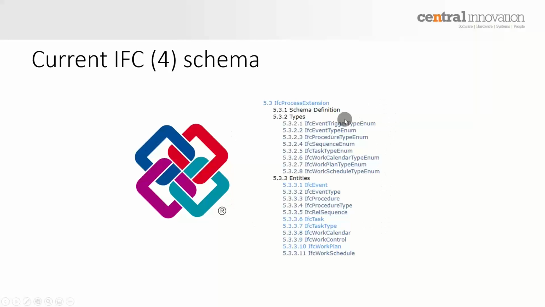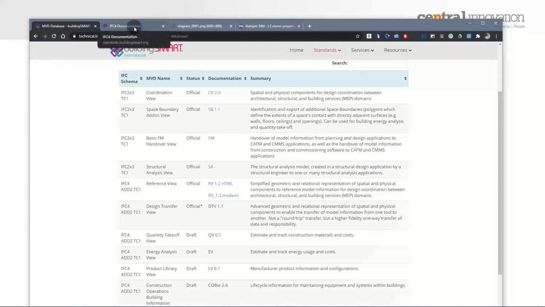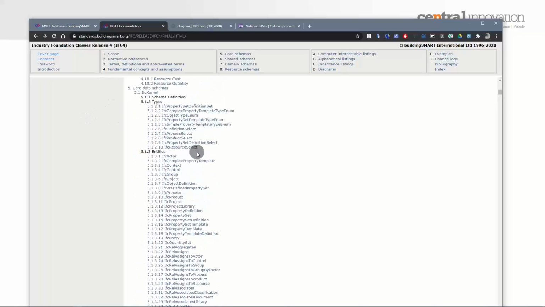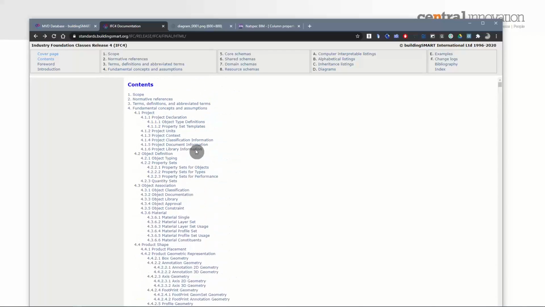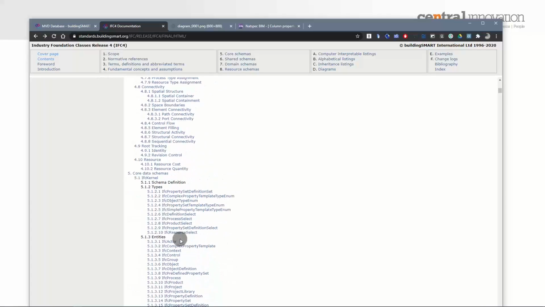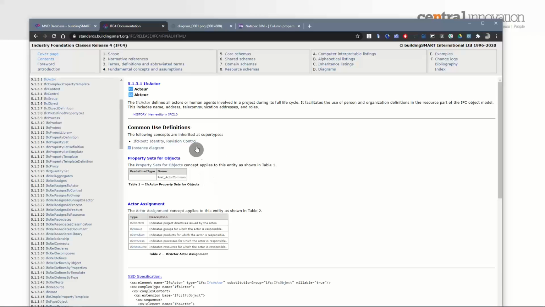Just out of curiosity, if you want to find these, you just need to go to the buildingSMART website. Let me see if I can bring it in briefly so you see that. You should be able to find that at standards.buildingsmart.org. Within there, you'll find all the current contents of both schema 4 and 2x3. Then you keep clicking along, and you'll find what an IFC actor does and how it relates to anything else, etc.